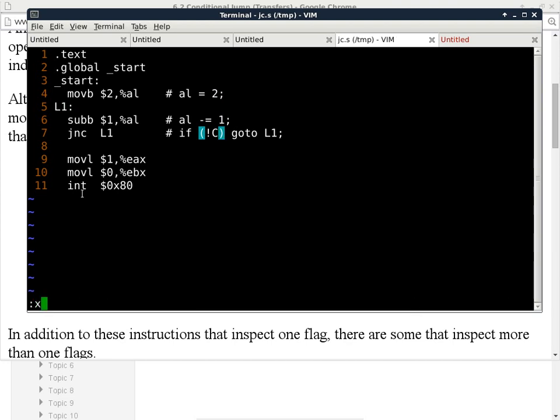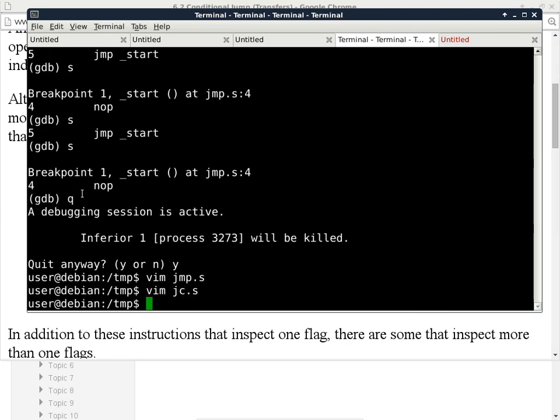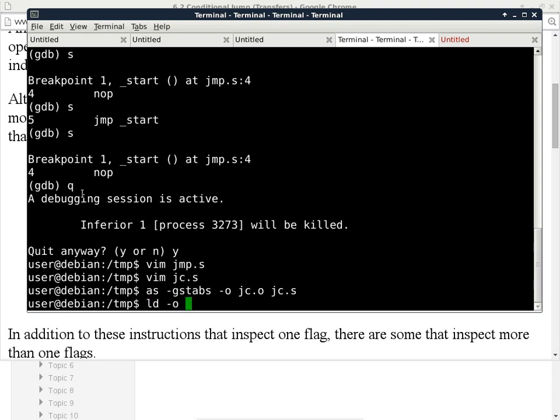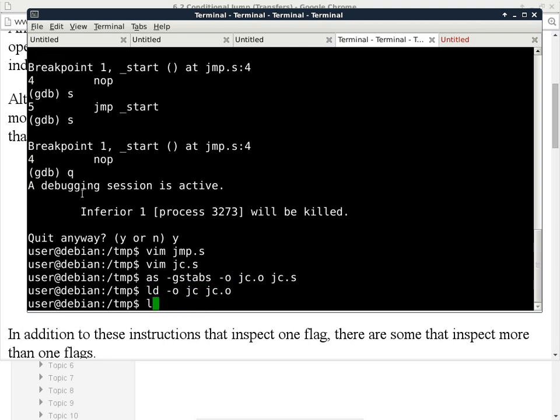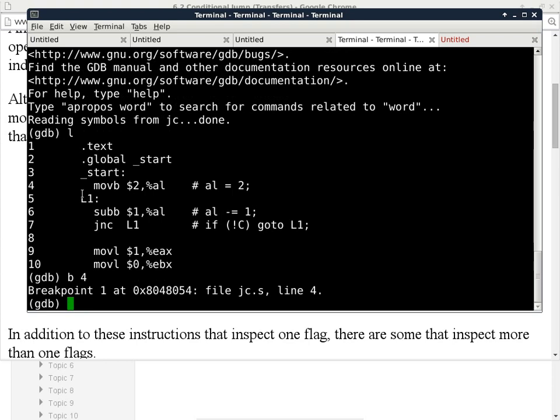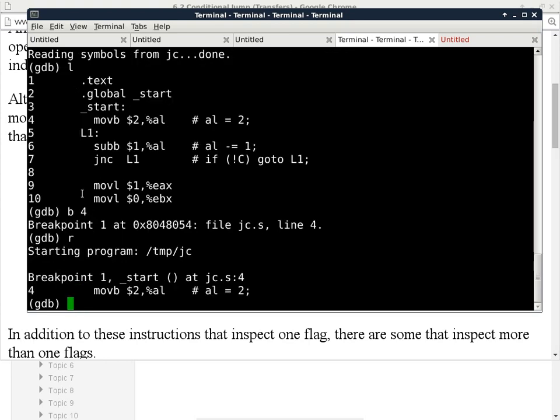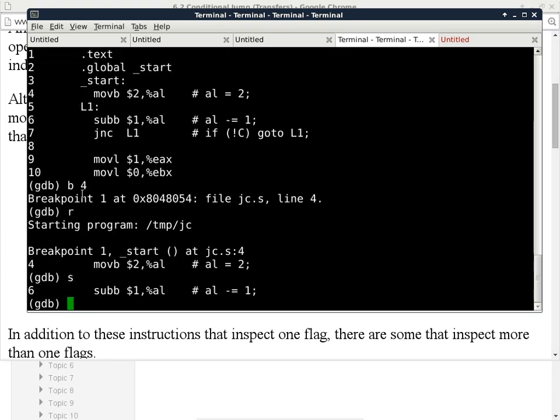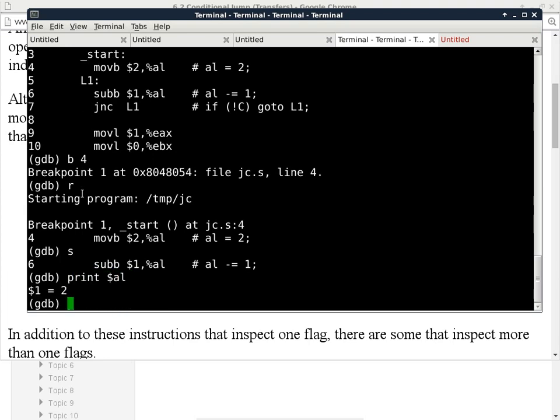So let's go ahead and try out this program and see whether it does what we think it should do. So this is jc.s, assemble it and link it, gdb it. With this one, I'm going to put a breakpoint on line 4, which is the first instruction. So run, now we are on line 4, single step line 4. AL should now have a value of 2, so we'll double check. And AL has a value of 2, very good.